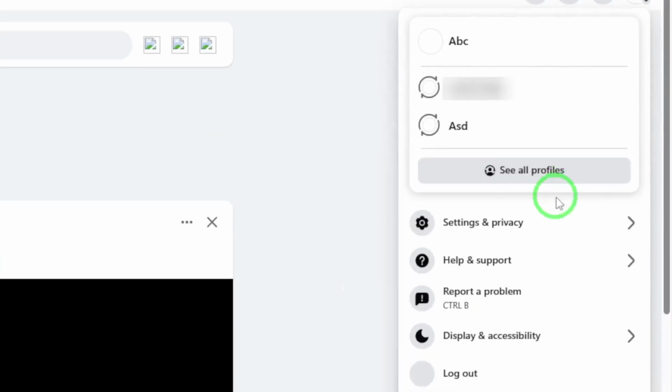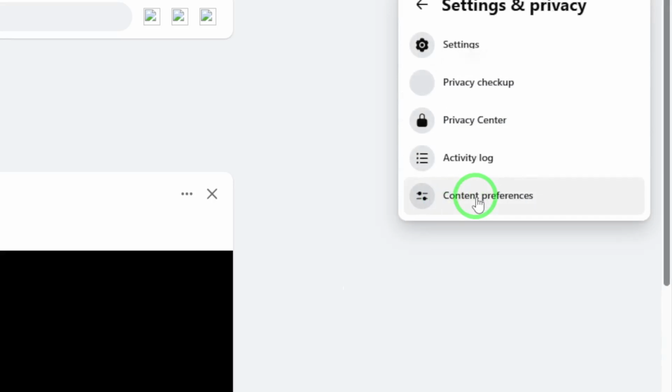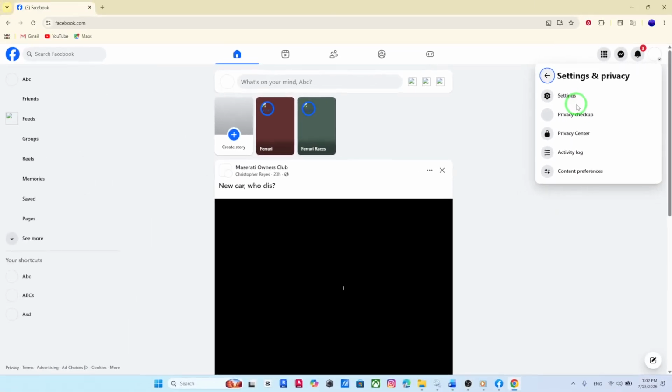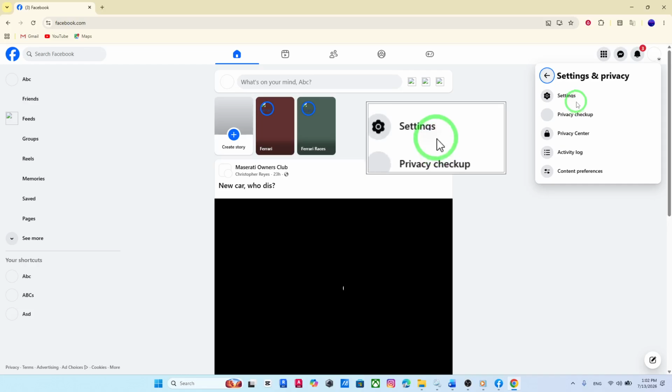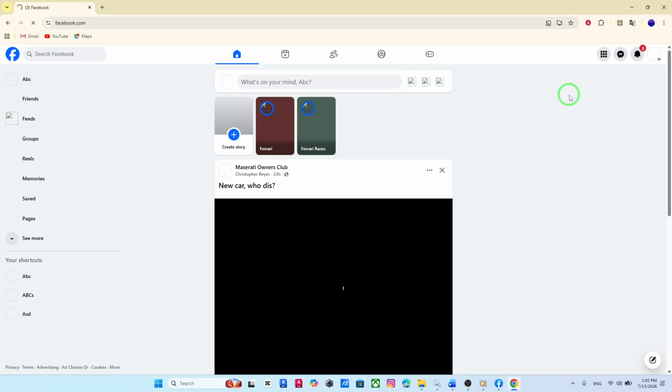From this menu, find and click on Settings and Privacy. This will expand another set of options. Next, click on Settings to open your main account settings page. Now that you're inside the settings area, you'll see a list of different sections on the left-hand side. Scroll through until you find Media and click on it.